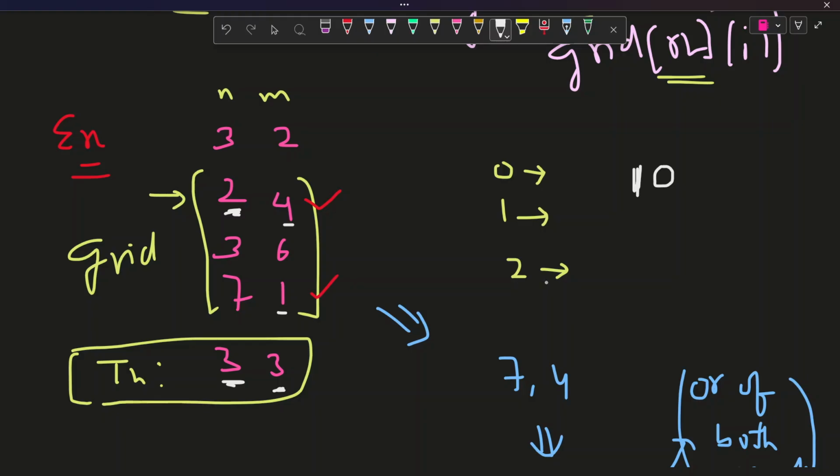Now let's calculate the mask value for the first row. This 3 is greater than or equal to 3, so this bit should be 1. And 6 is also greater than or equal to 3, so this bit should also be 1. Now let's calculate the bit mask for this row. 7 is greater than or equal to 3, so this bit should be 1. And 1 is less than 3, so this bit should be 0, right?